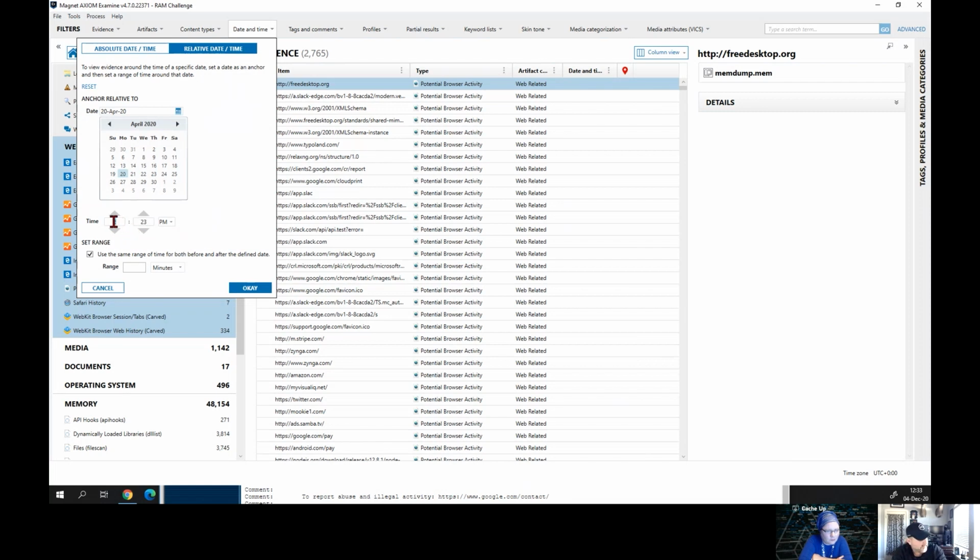Sorry, we're on a PM/AM thing here, so 11:23 p.m. And then it's asking me, do I want to use the same range before and after? I'm not interested in what happened after 23:23:26, because the RAM image was already taken at that point. So I really want to know what happened before that. I can just say the starting is 0, so no minutes after, and let's just do 15 minutes before. What stuff was going on 15 minutes before?